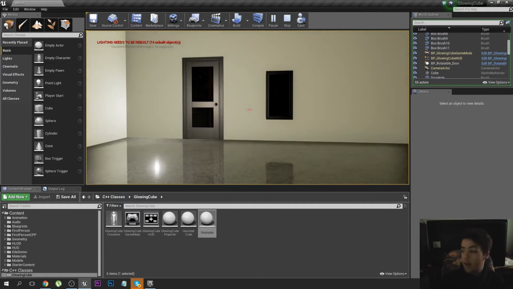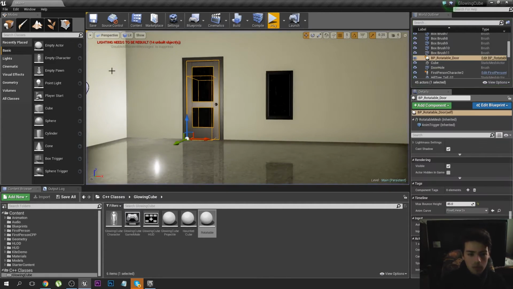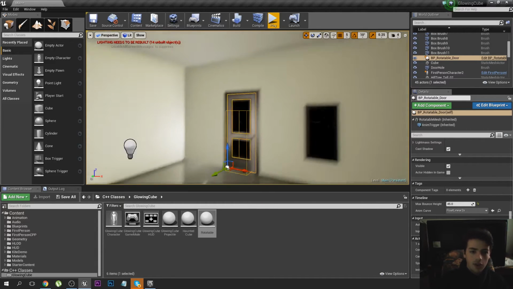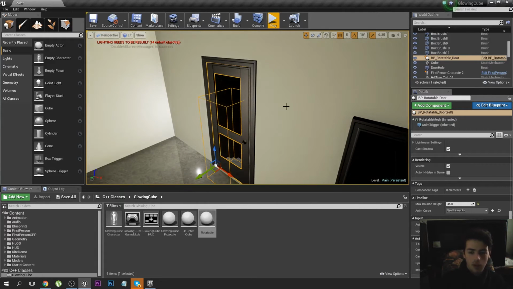So that's one thing, that's a rotatable. There's no reason why you couldn't also make shiftable or scalable objects as well. Oh, and there's also a trigger to trigger the door opening, of course. So yeah, that's the whole idea. That makes it a lot easier.